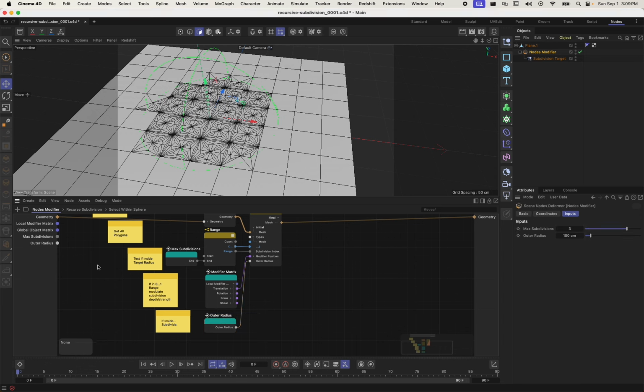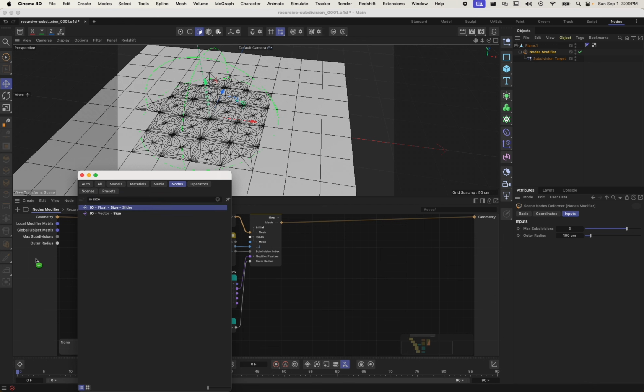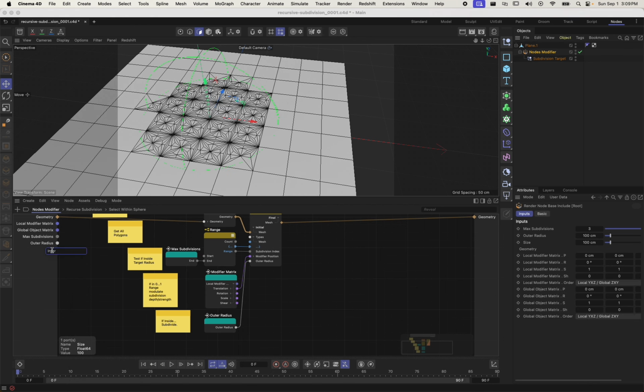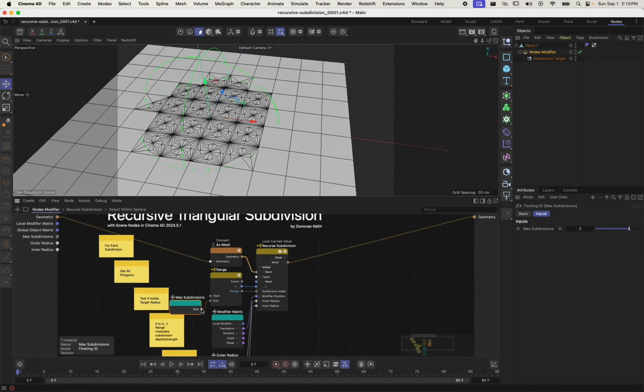And let's also add an inner radius. IO size, inner radius. Let's drag that out. Inner radius as well. And let's pipe this in here. And max subdivisions, I'm also going to use this as an important sort of value as well. So I'm going to put this in, max subdivisions. Great.